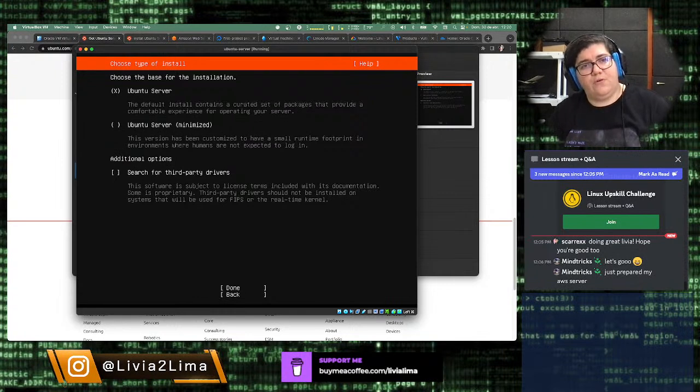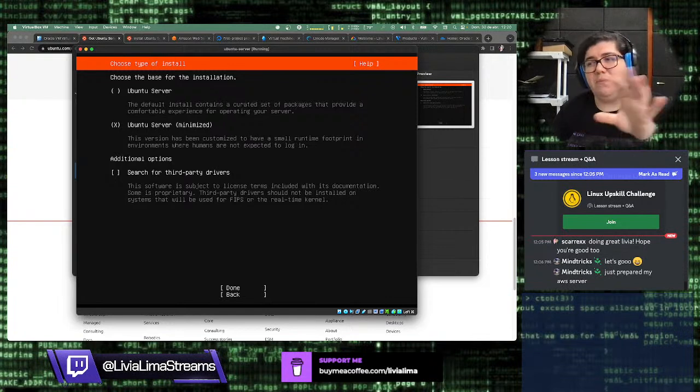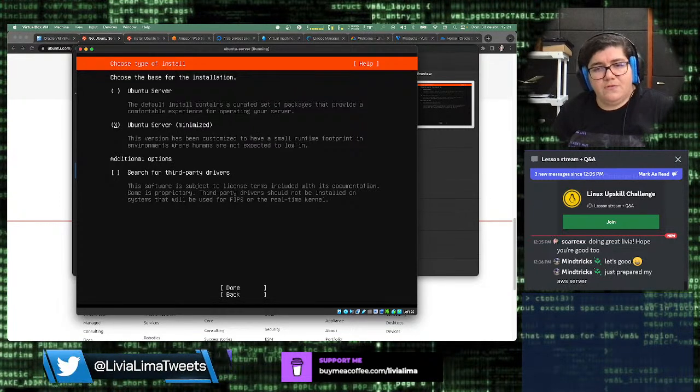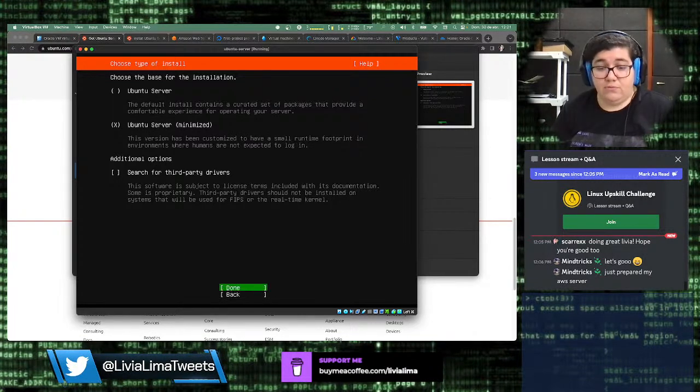We're going with Ubuntu Server minimized, and here you can use just the space key to select. You see that the X just changed. So I'm going with the minimized version that has only the small amount of what is actually required to run a server. If we need more packages, we can install more later. There's no problem. But since we're not getting everything that is available on the first install, this is going to be a lot quicker. So I scroll down to done.